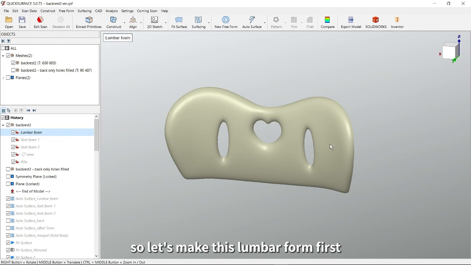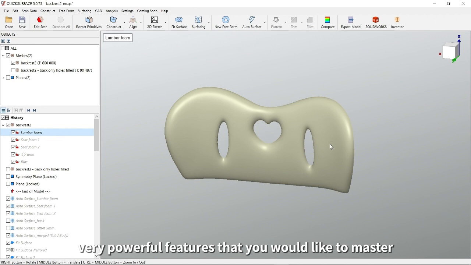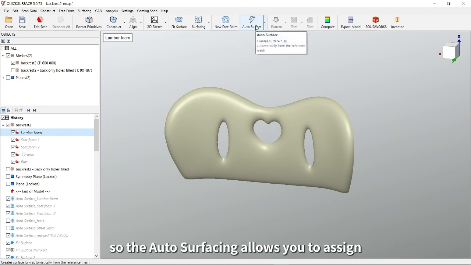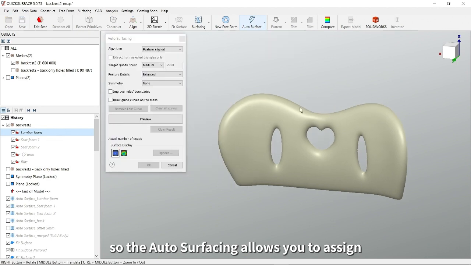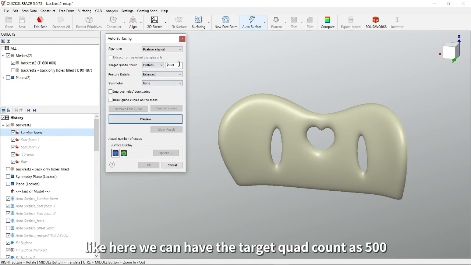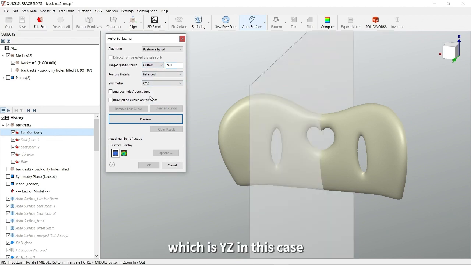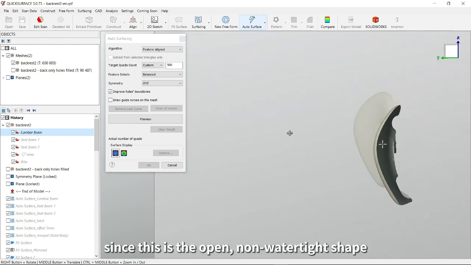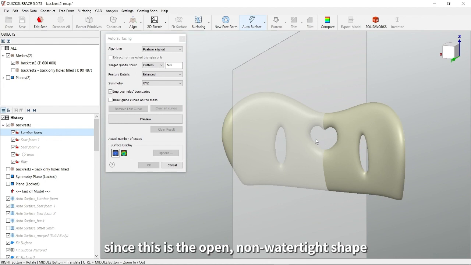So let's make this lumbar form first. And here come two very powerful features that you would like to master in QUICKSURFACE, which are the auto surface and the freeform surface. They are actually the same thing. So the auto surfacing allows you to assign some parameters and make the surface very quickly. Like here, we can have the target quad count as 500 and give it a symmetry plane, which is YZ in this case. And we can tick the improve holes boundaries since this is the open non-watertight shape. And by clicking preview, we got our surface in few seconds.